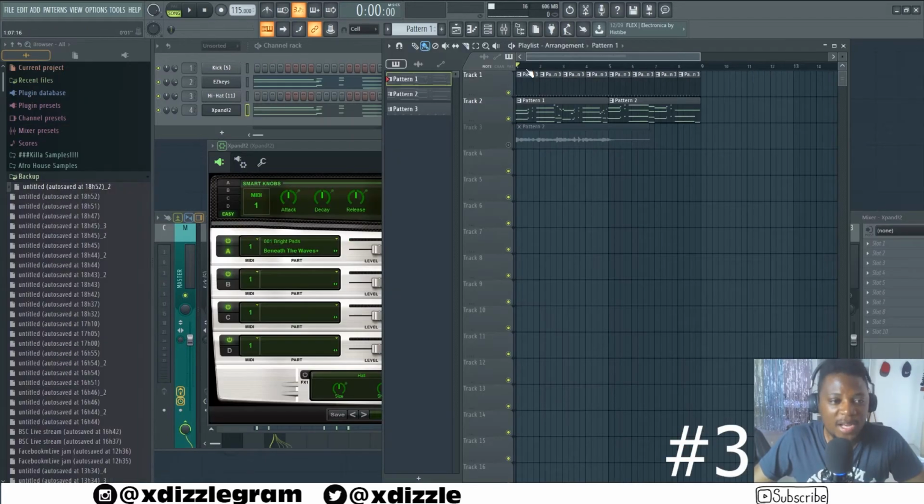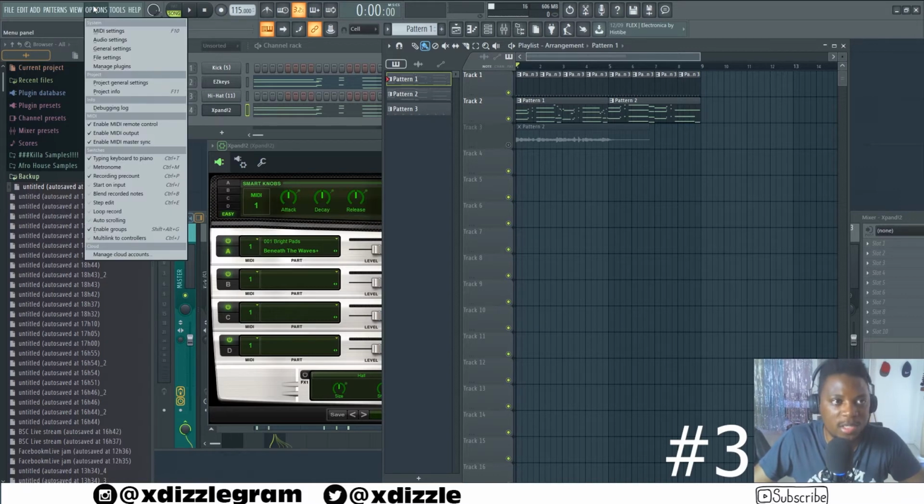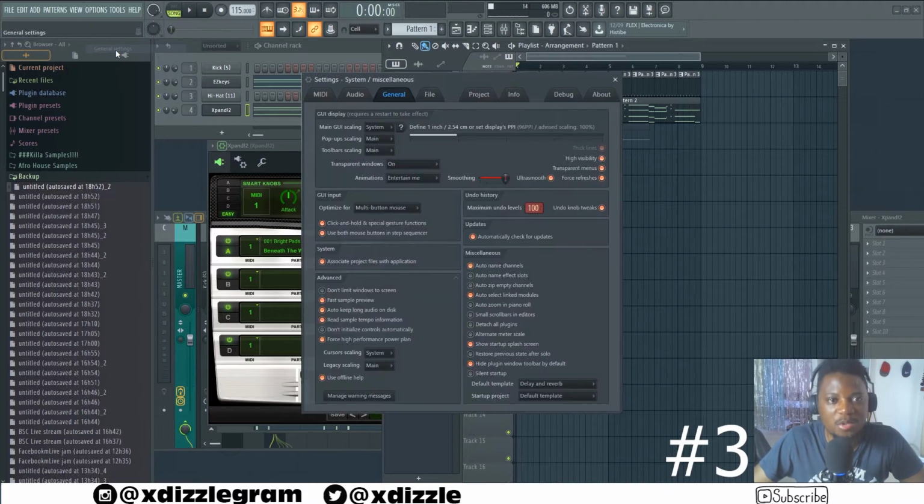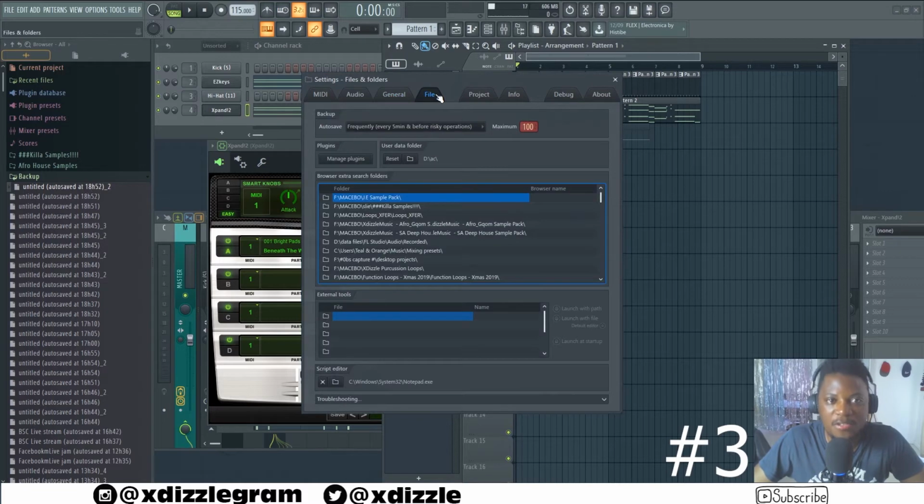Now, the next tip that I have for you is a really important one, because I know when I'm working, I'm always pressing Control S, and that is to save, if you didn't know. But sometimes you will be in the zone and you will forget to save. What you want to do is, as a backup layer, so that you don't lose your projects, you want to come here to Options and come to General Settings, come here to File, and make sure that Autosave is set to frequently, every 5 minutes, and before risky operations.